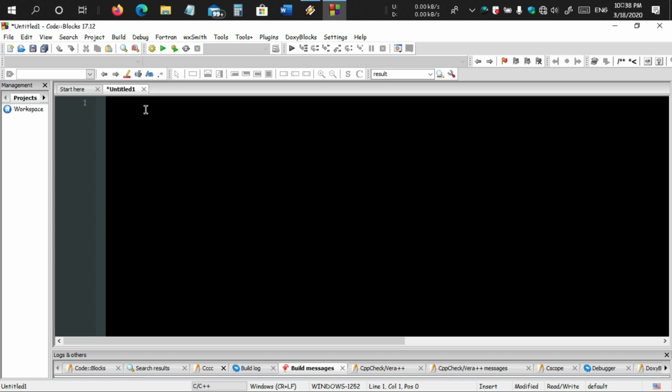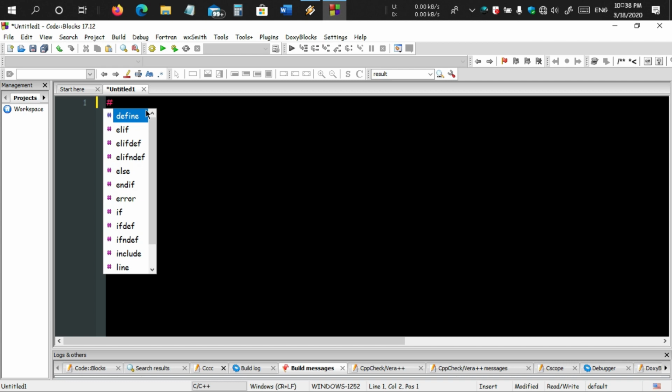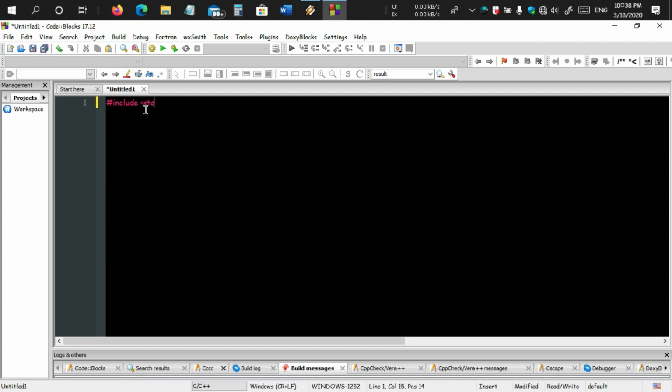We will learn the standard input-output header file at first. So how will we add it? Just type hashtag include stdio.h. This is the header file, you see.